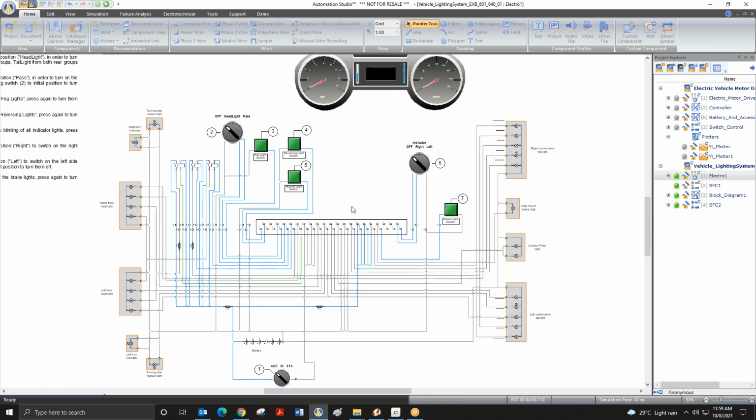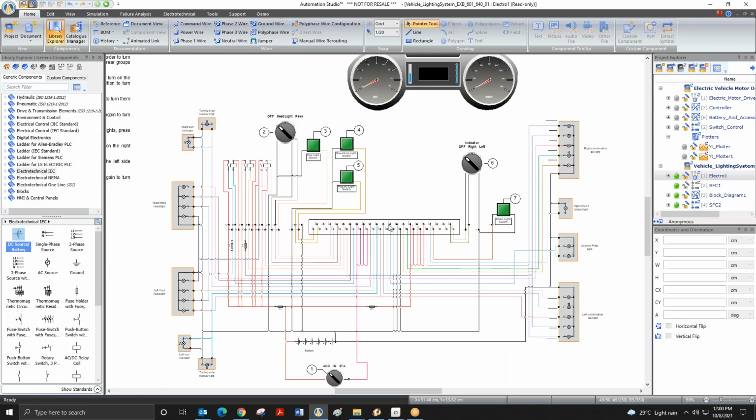If I run the simulation, it will be just basic. With the indicator, if I turn it to the right, these lamps will glow. If I turn it to the left, these lamps will glow. So the basic lighting diagram for the electric vehicle that you can draw. On the manufacturing side, if they want to refer to the wiring diagram, you can use Automation Studio to draw those wiring diagrams also. You can try and simulate also, and it will be useful for the wiring diagram.